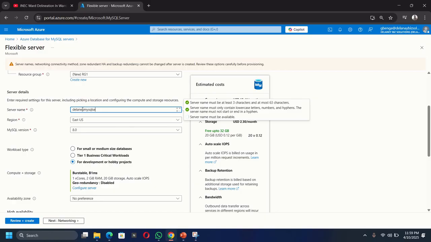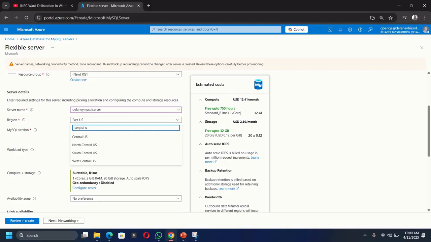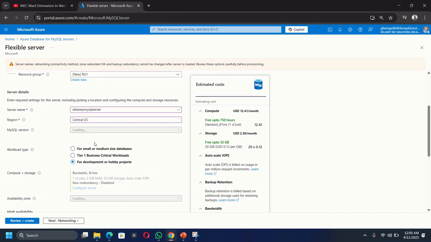For the server name, it will be Delany MySQL server. So it's going to check if it's unique. Then for the region, I'm going to use Central US. Yes, Central US.